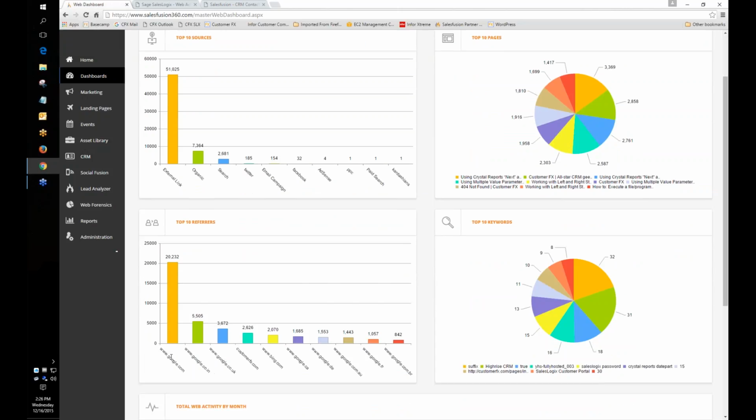Now we can also see, well, which external link are they coming from? And no surprise, Google is the winner. The great majority of people are Googling things and then finding my website. And so that's what is happening here.